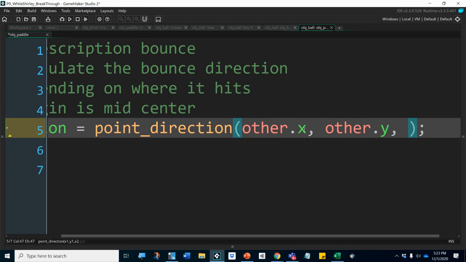Then I just need an x and a y value. We're just going to write the letters x and y. This is actually the xy coordinates of the ball as we collided with the paddle. So let's just see what that does for us.